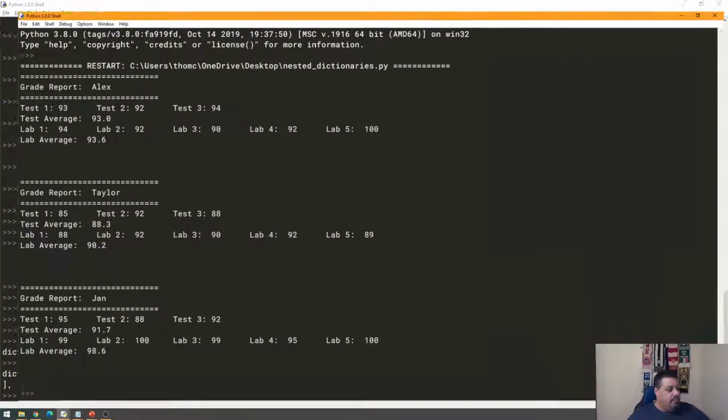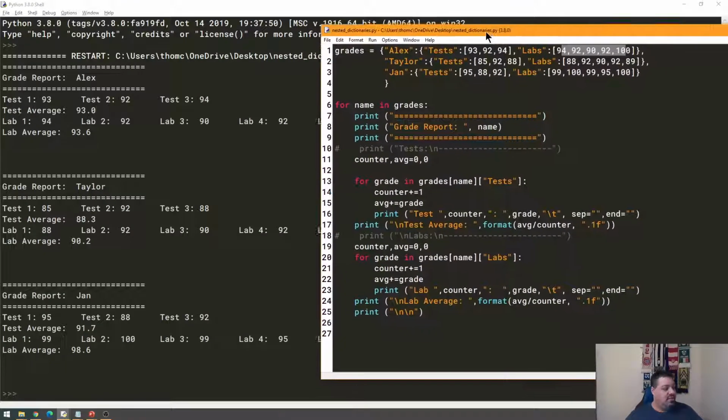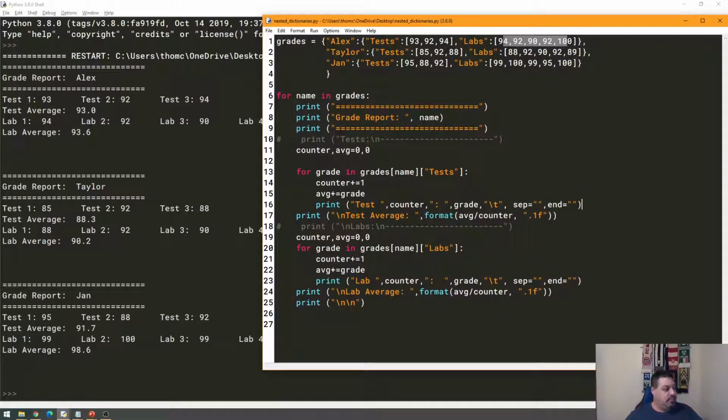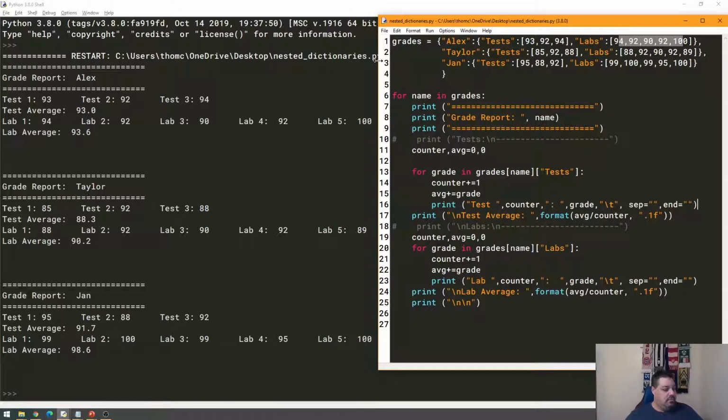This is what we got. We have grade report Alex, test 1, test 2, test 3, test average. Lab 1, lab 2, lab 3, lab 4, lab 5. Lab average. We have our blank lines here. Let's find our code window so I can throw it off to the side here so you can all see it, best we can. Yeah, you get the idea.